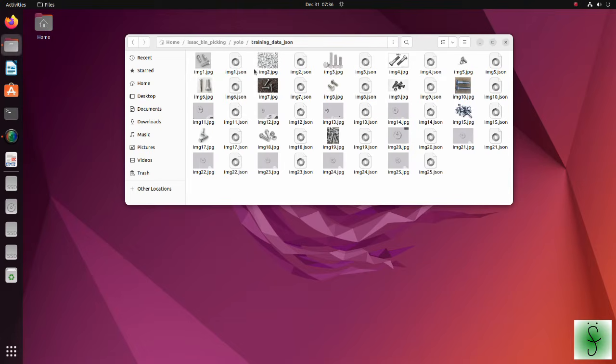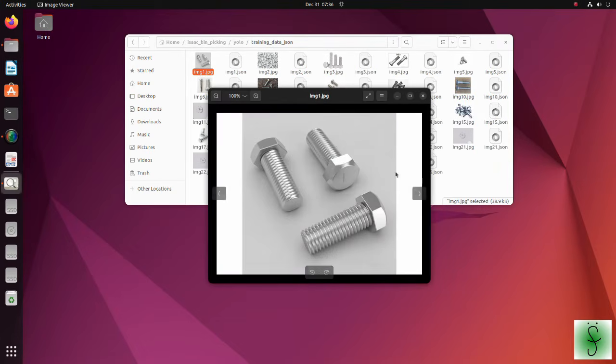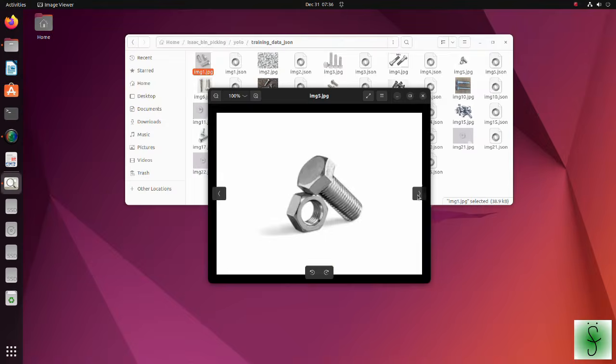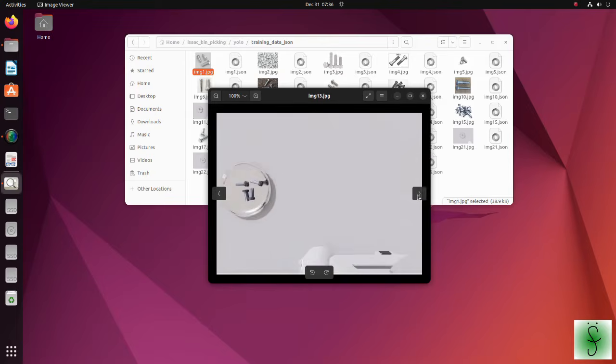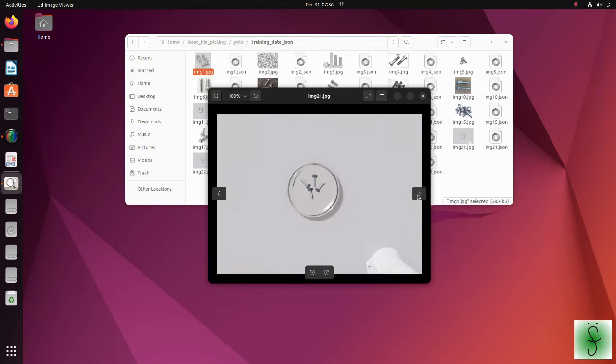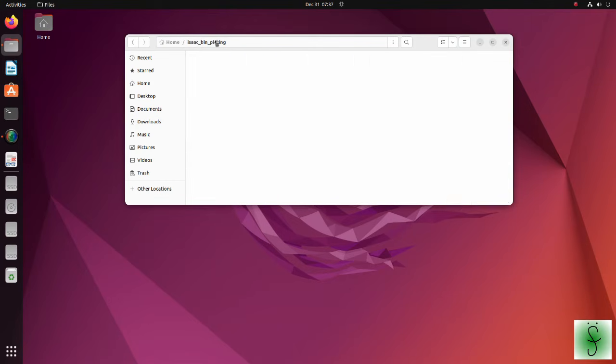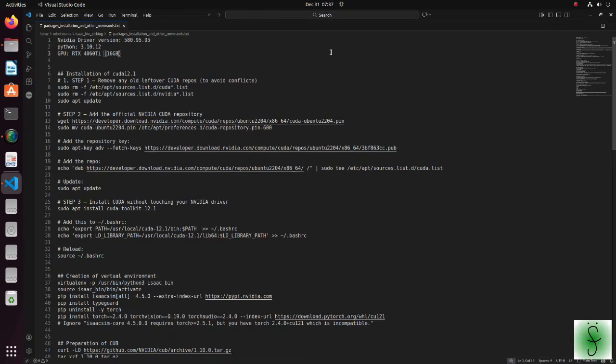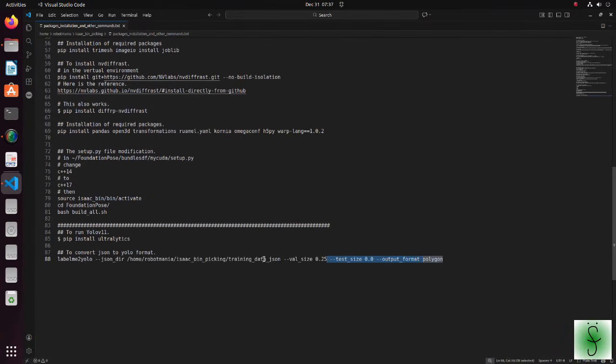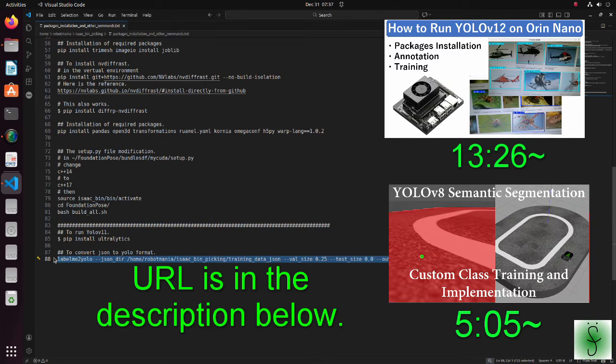To detect a bolt, we need data. In this tutorial I used 25 images of bolts. There are both real bolt images and images taken from Isaac Sim. Annotation is done using the LabelMe tool. To create the training data set that is required by YOLO, use the LabelMe to YOLO tool. The exact command is written in this file. For a more detailed explanation, please see these tutorials.